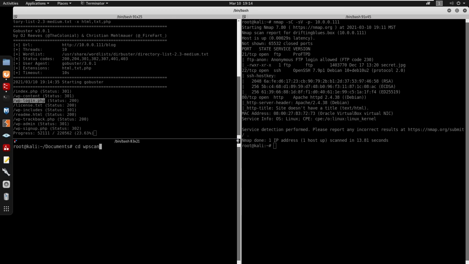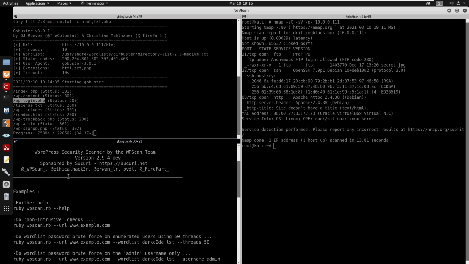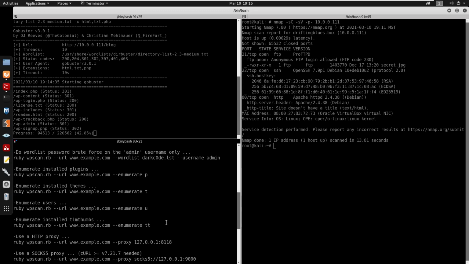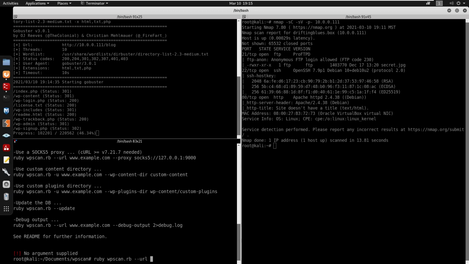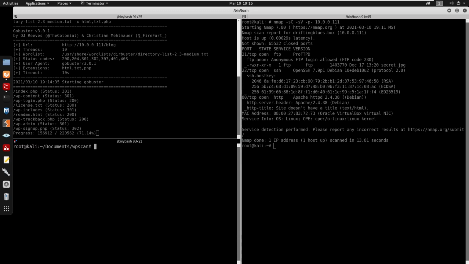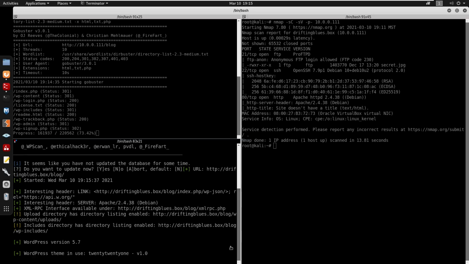Okay, so let's go under cd wpscan. This is running WordPress, so we can do ruby wpscan.rb. Let's do just a normal scan on the box. We can do http, DriftingBlues.box. This is /blog actually, so we can do /blog. We can press enter on that.